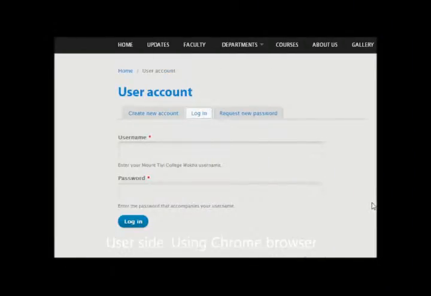This is a Drupal website, and I want to show you how to disable users creating accounts on a website. Suppose, for example, you are running a website and you don't want users to register themselves on the website, then this is how to do it.